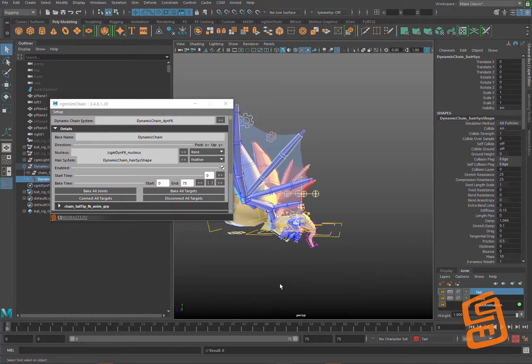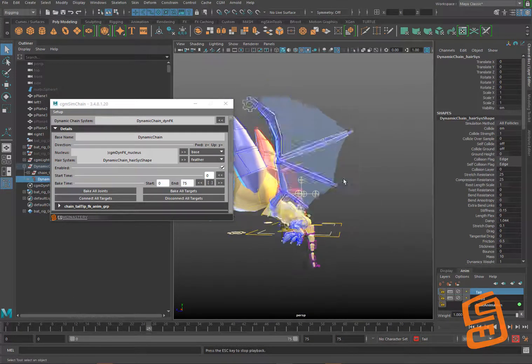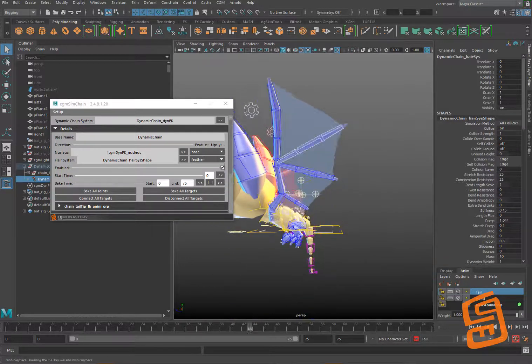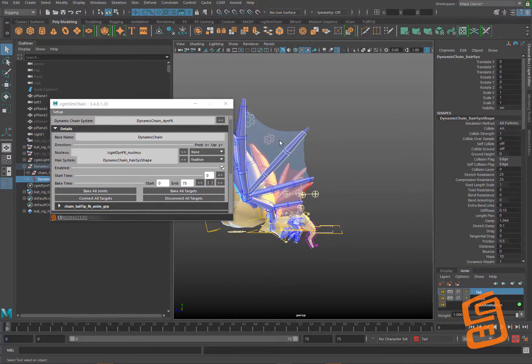We won't play every frame. I don't know why it's not doing that. You'll play every frame on, and then you're going to see your setup. So see, we got our tail kind of dragging. If there's base motion on the joints, you can bake the targets, which will bake the chain, and then you can do the sim on top of that. But for now, I'm just going to do this, and I'm going to do a different setting.